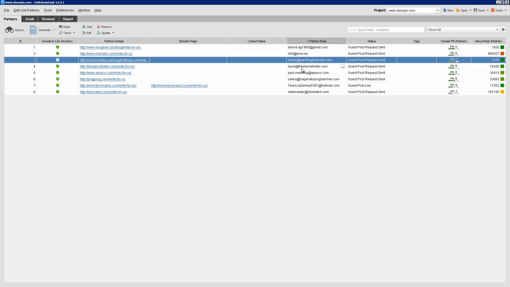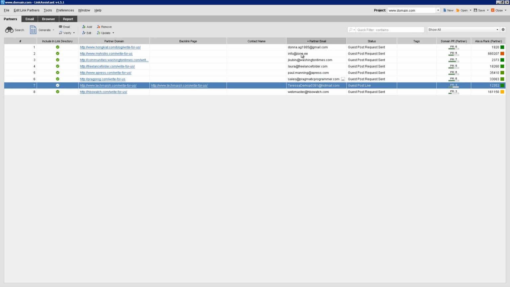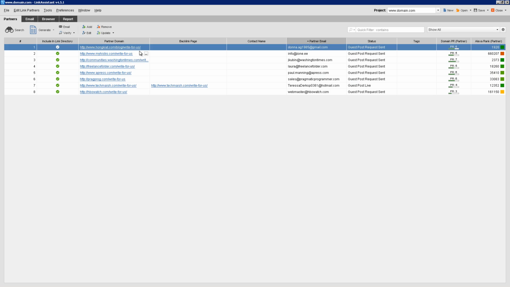So what I wanted to take you through next was how to import thousands of targets and really take this to the next level. The built-in scraper of LinkAssistant is pretty limited, but I'm going to show you how to leverage Scrapebox and import a huge target list into here and then filter them all out. So let's head over to Scrapebox.